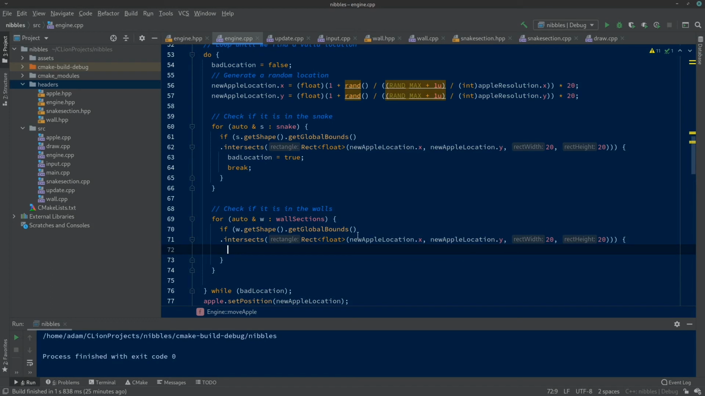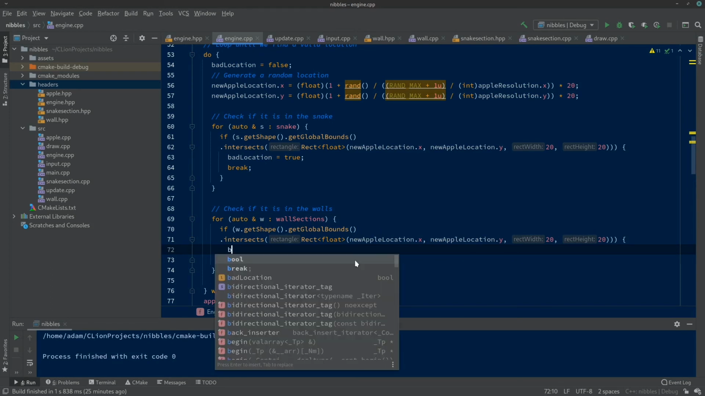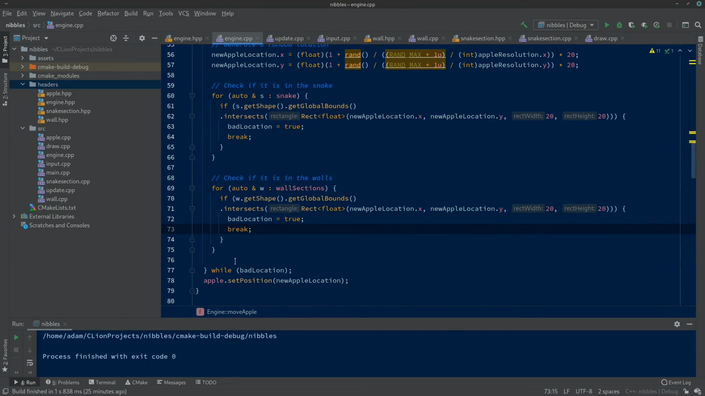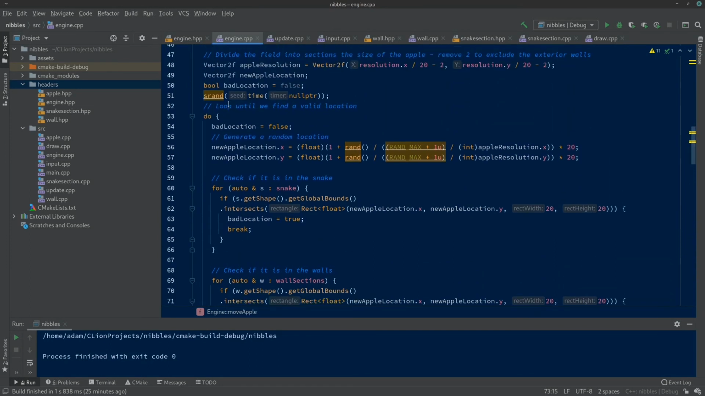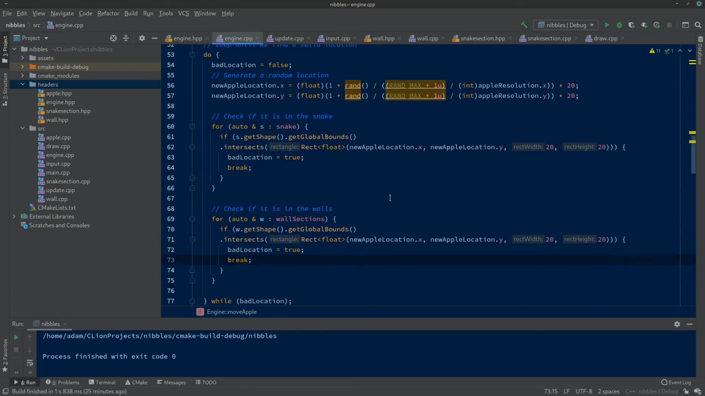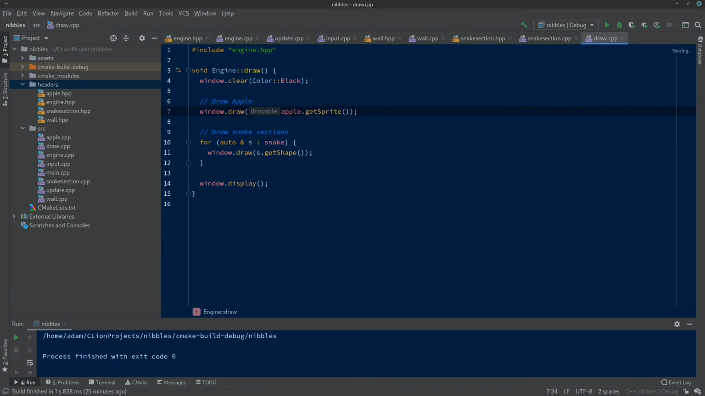That means if the new Apple location is on a wall section, then set bad location and break out of the wall section loop. Remember, that'll force our move Apple randomizer to try again. Now, before we see any walls on the screen, we need to draw them, don't we?